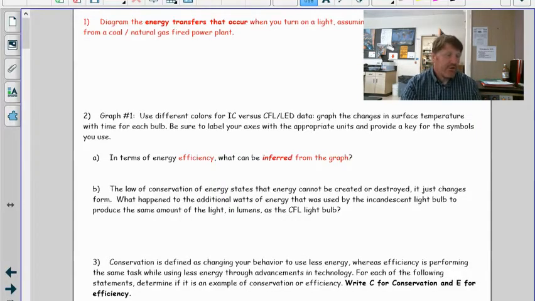All right, guys, I'm going to show you how to finish up the light bulb efficiency lab. So real quickly, coming over here, we didn't really cover this, and so I'm going to walk you through this. This is what I kind of went over when I had this apparatus here. So diagram the energy transfers that occur when you turn on a light, assuming your house gets electricity from a coal or natural gas fired power plant.